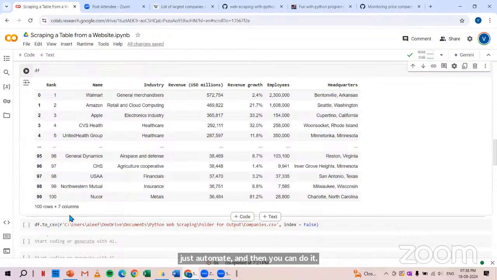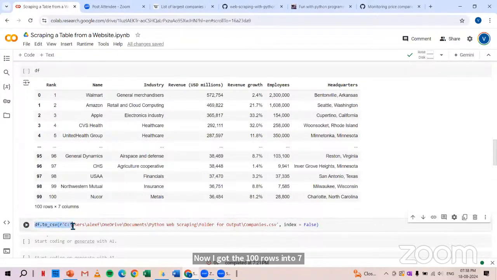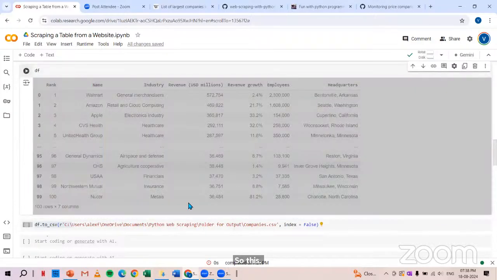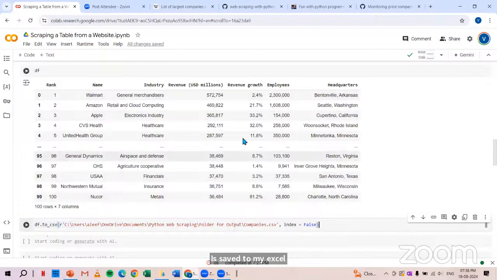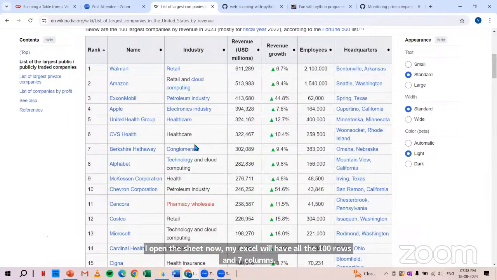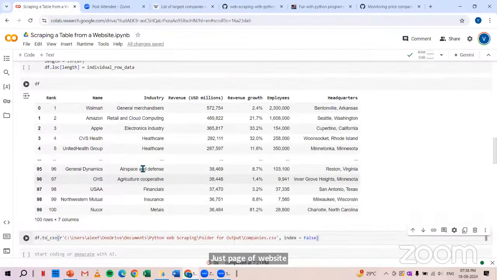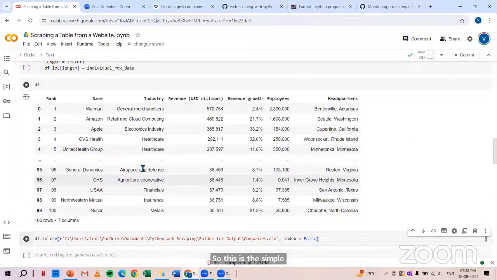Now I got the 100 rows and 7 columns, whichever table is present there. And now I'm trying to save the document in CSV format to my local disk. So this is saved to my Excel sheet. If I open the sheet, my Excel will have all the 100 rows and 7 columns. So I have directly converted this website page into an Excel format. This is the simple explanation of how I'm converting the HTML to CSV format.